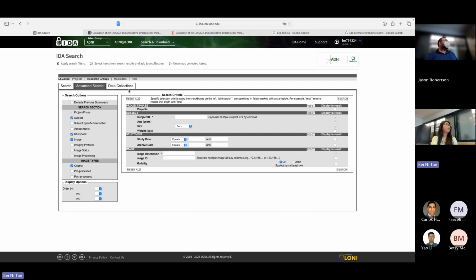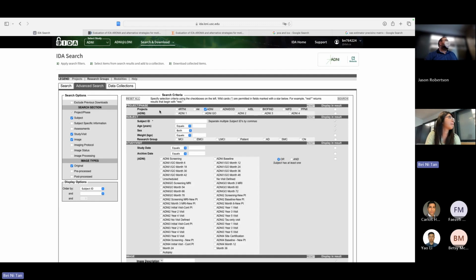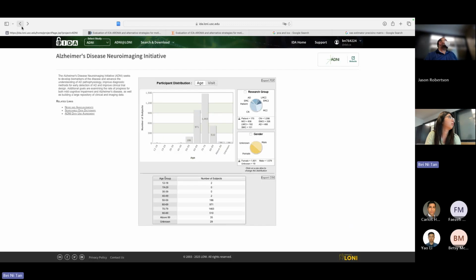Earlier, there were 2 subjects under 18 in there. The histogram showed 2 subjects under 18. Is that a data entry error? Well, maybe they have kids. It's for Alzheimer's.